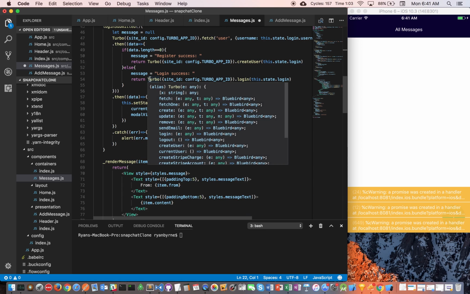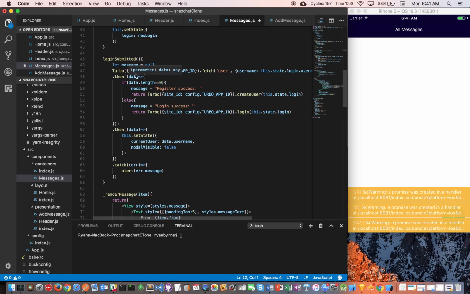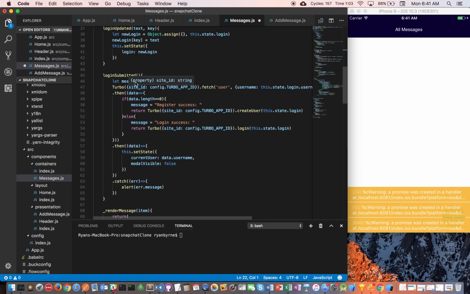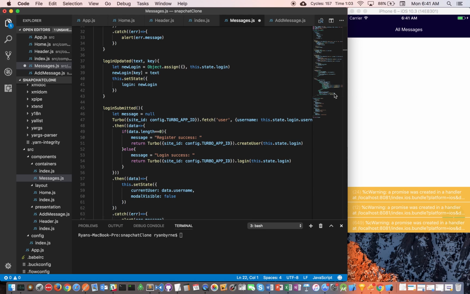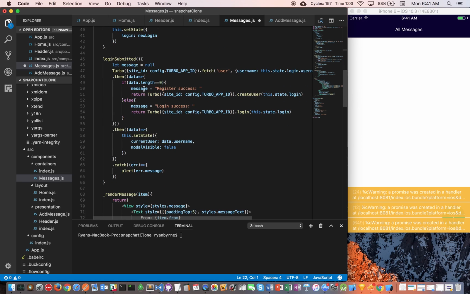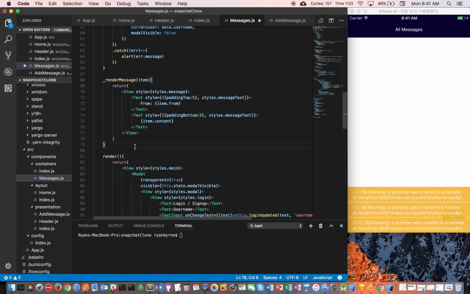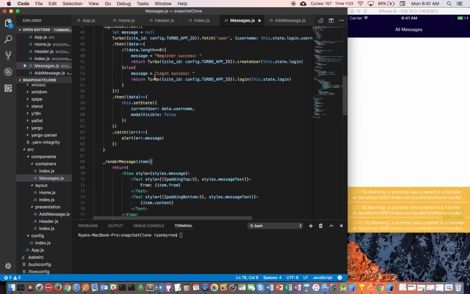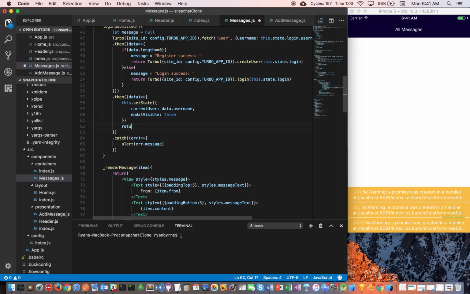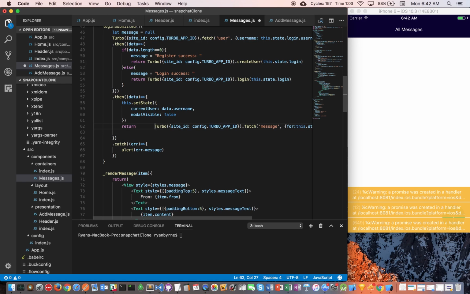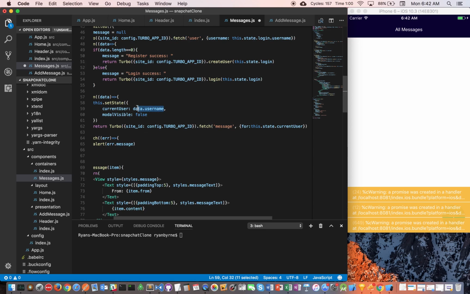What you can also do is what's called a user ref, or uncontrolled input, and you can store all that not in state. I don't really want to get into that right now though. So we're just going to return. And then right here we use data.username for the current user.